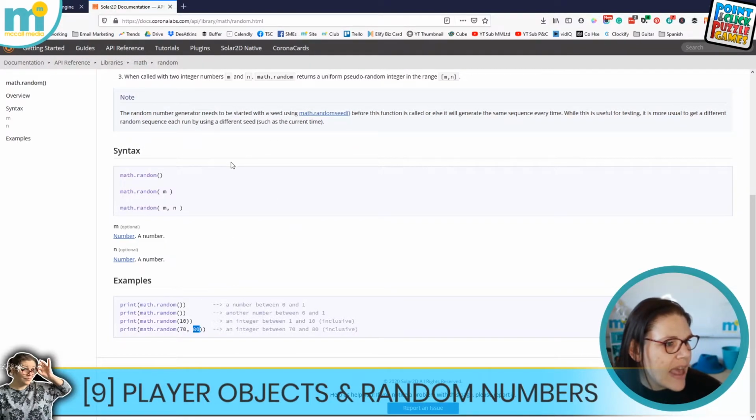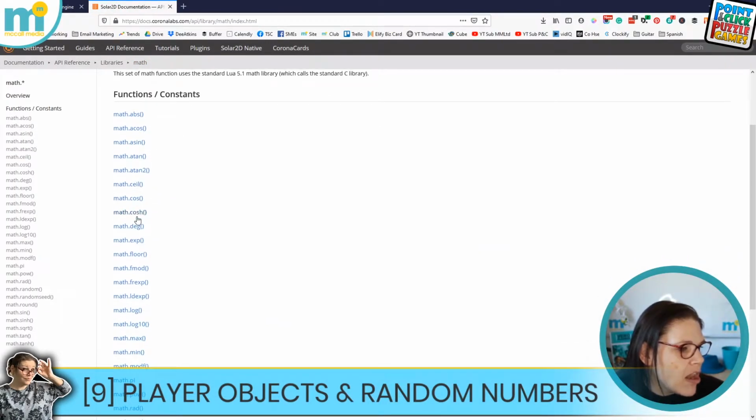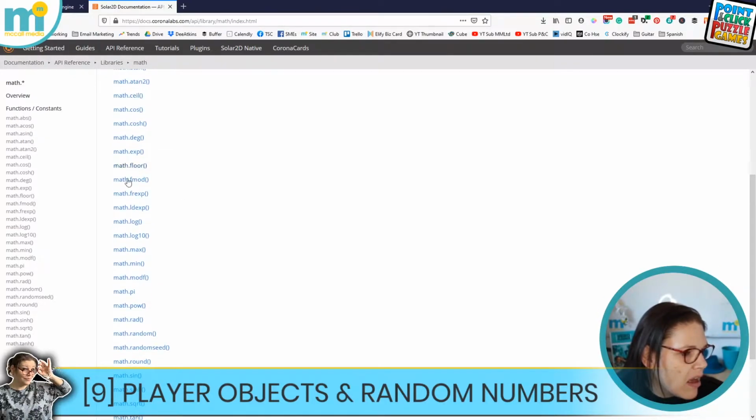So that's how we find out more about it, and it's part of the math library. And as you can see, there are loads and loads and loads. Floor I've used quite a lot, and ceiling are quite common ones.